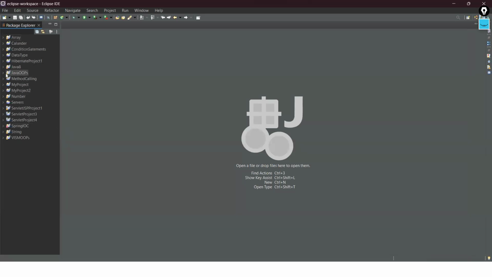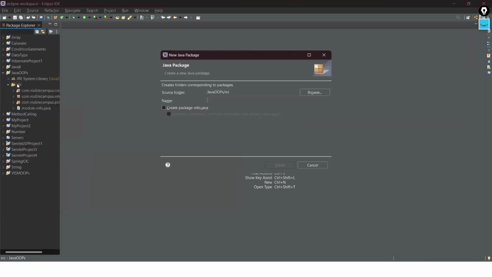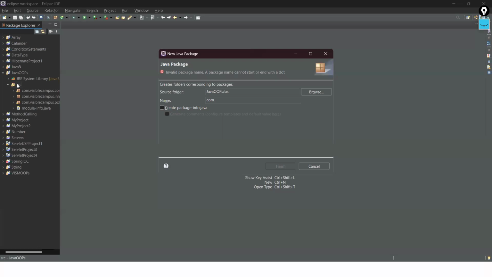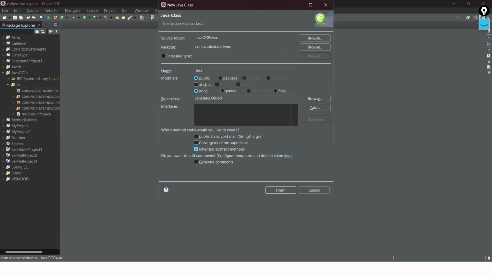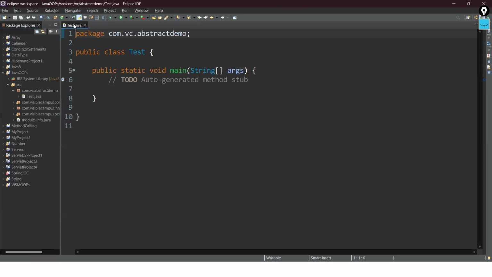In this, Java OOPs is our project. Inside this one, in the same src, I'll go for a new package. I'll name this as com.visiblecampus.vc.abstract, but abstract is a keyword, so I can't use abstract as the last word of a package name. So then I'll give abstractdemo. Then inside this package, let me create one new class. I'll name this class test for execution. I'll take a main method. I'm using this test class for object creation to show.